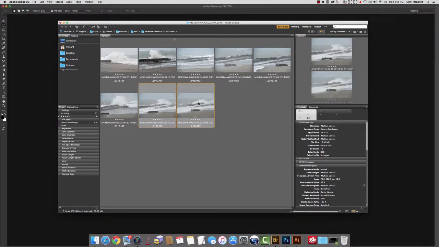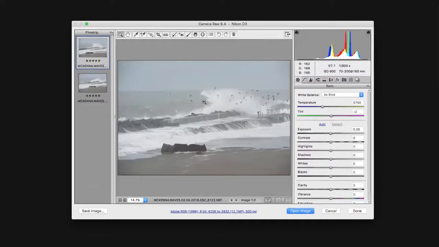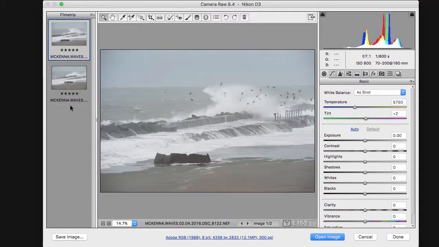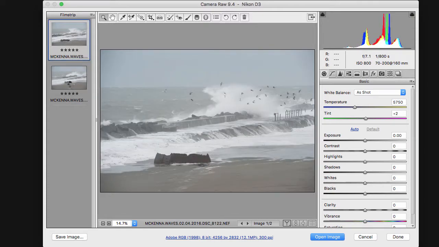Now instead of double clicking on these with the mouse, I'm actually going to hit the keyboard shortcut for Open in almost all Adobe programs, which is the Command key and the letter O. Now instead of just having one image over here in my film strip, I have two, and that's the two images I selected. Now these are both at relatively the same exposure, so I can actually select these and adjust the exposure on both of them at the same time.